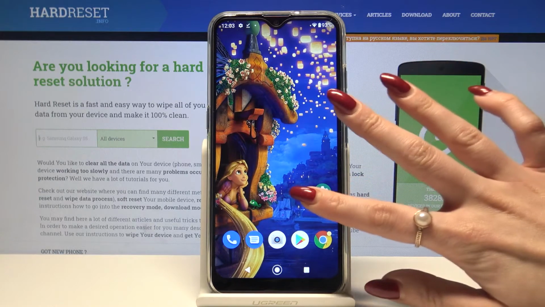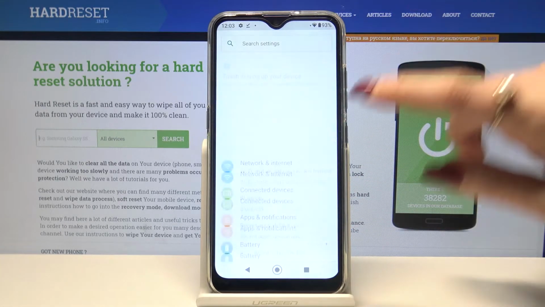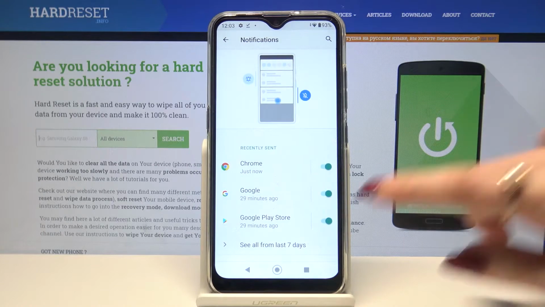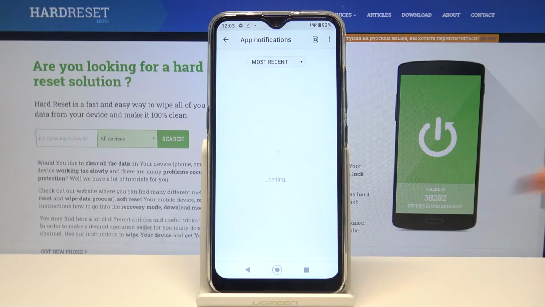Firstly, open Settings. Then choose Apps and Notifications, Notifications, and see all from last 7 days.